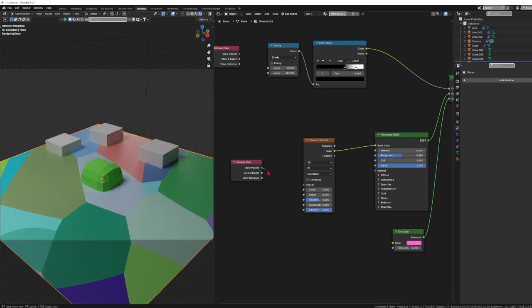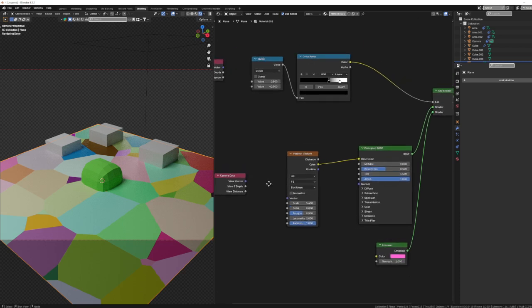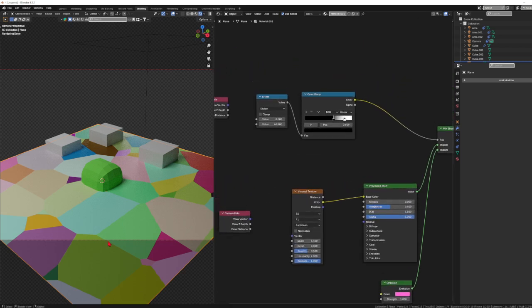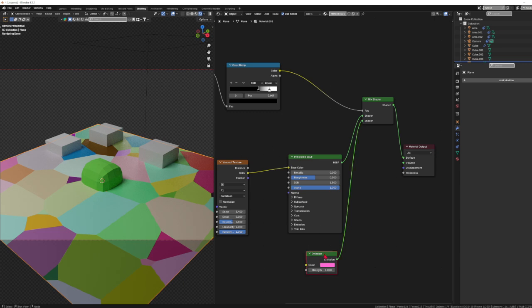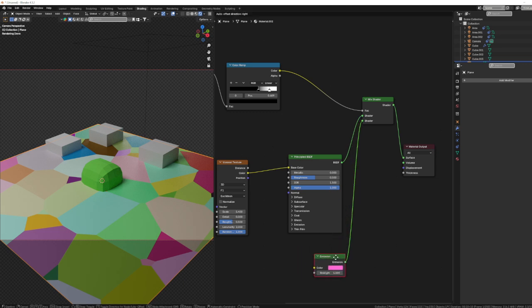Now, the other two, Z depth and view distance, are a little bit different. So they're going to be based on your distance from the camera to your object and what you're looking at. So first one we're going to look at is Z depth. So this one I plugged in an emission shader because it helps show it a little bit better, but you can do it with anything. It doesn't have to be an emission shader.